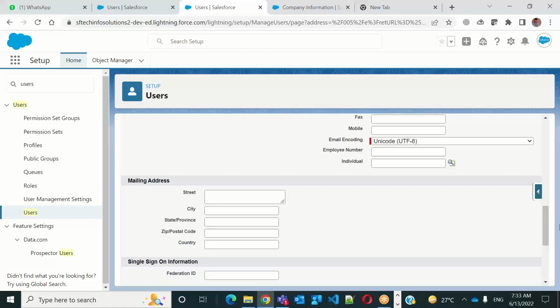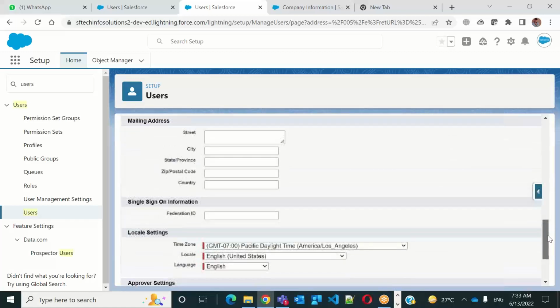Followed by your mailing address, single sign-on address. I'm just going to give you single sign-on. What is the single sign-on?